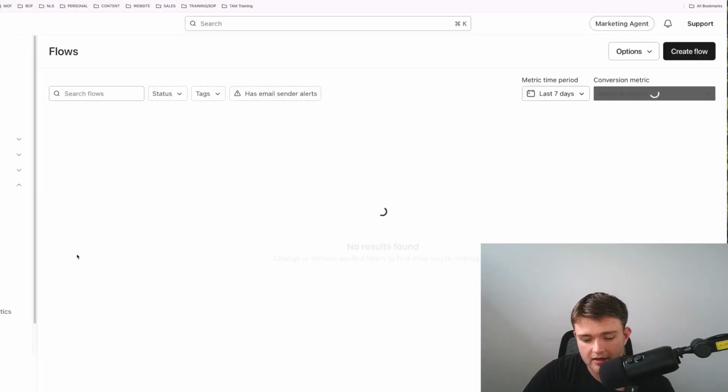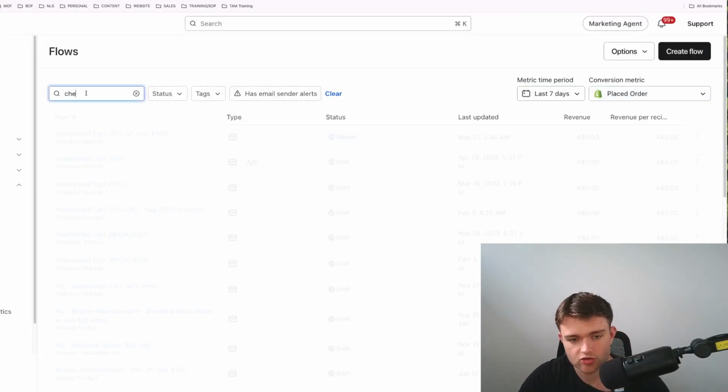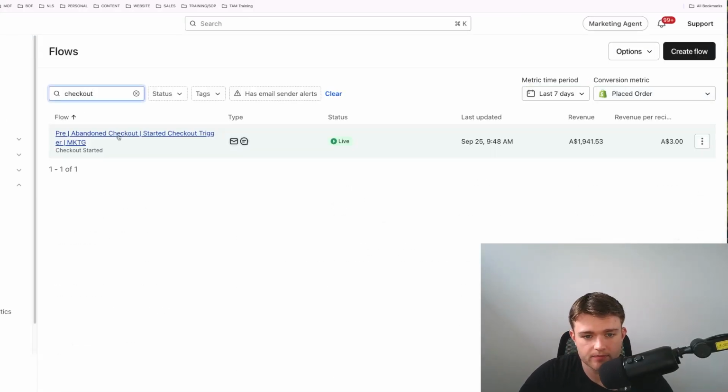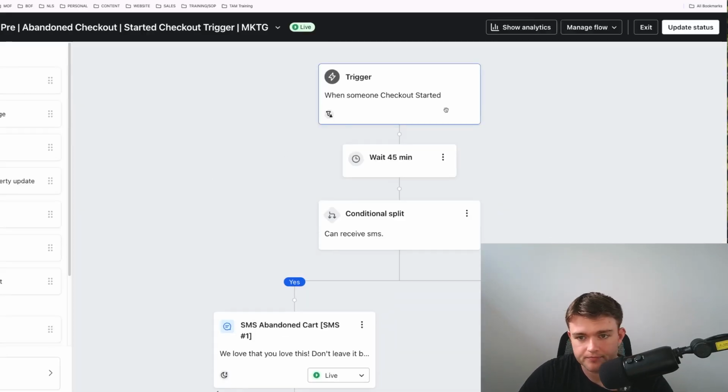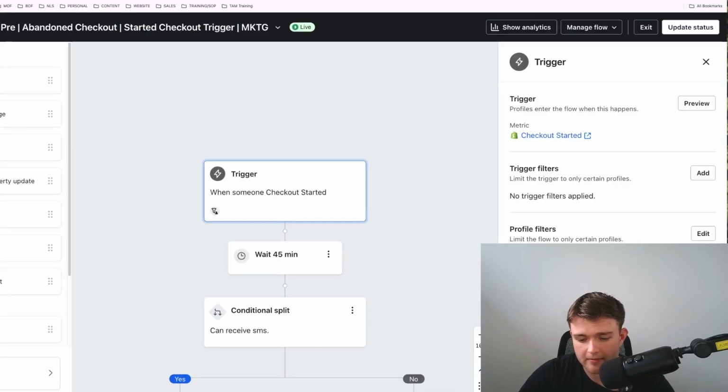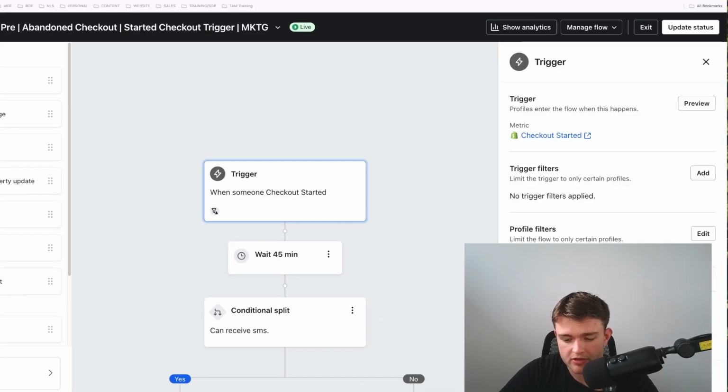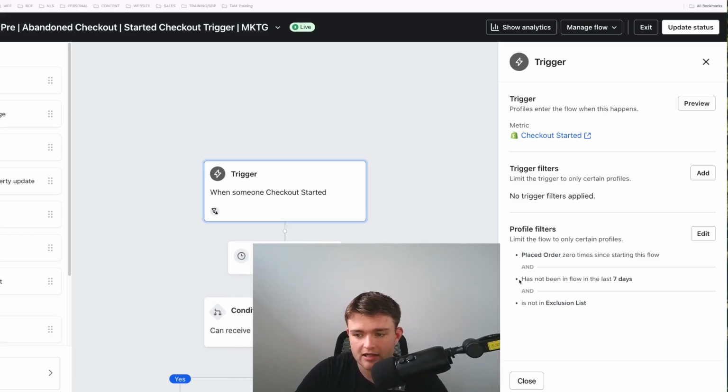Let's jump out here and I can show you the triggers for the abandoned checkout flow too, as it is slightly different. Now for the abandoned checkout flow, way simpler. We just want to make sure someone hasn't been in this flow in the last week and they haven't placed an order since starting this flow. That's going to make sure the only people getting this are people who abandoned a checkout and didn't place an order.